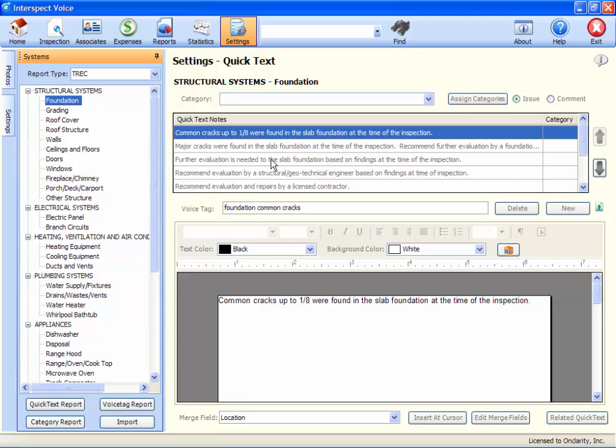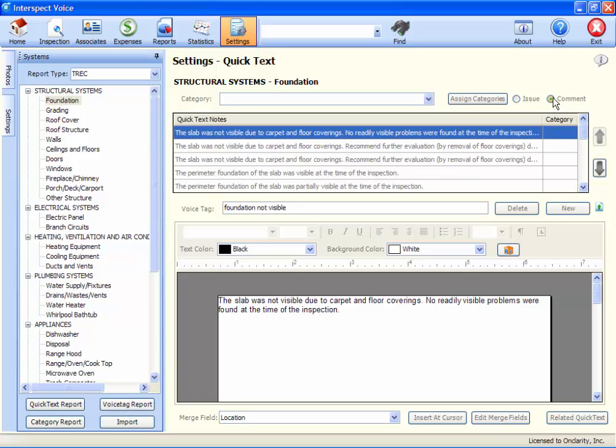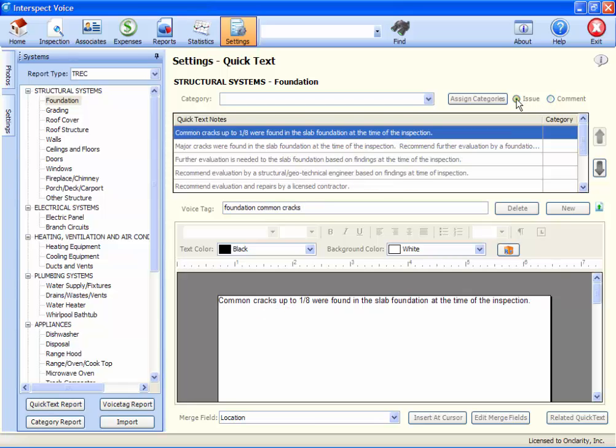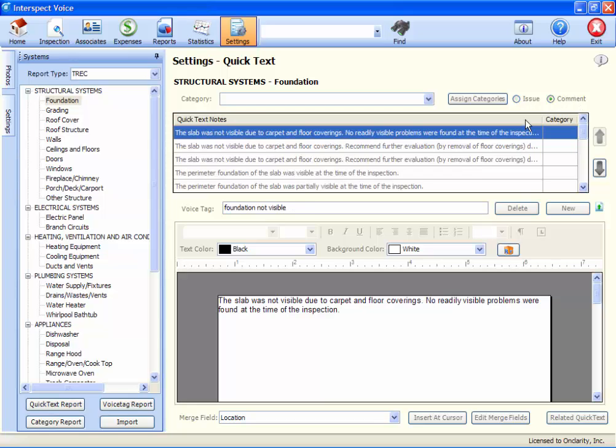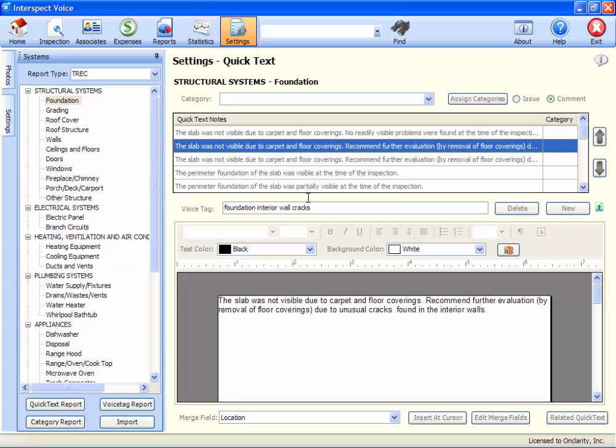Existing Quick Text notes for the selected item are displayed in the grid. Two types of notes can be defined for each item: issues and comments. You switch between the note types using the issue and comment radio buttons above the grid. As you change from one type to the other, the Quick Text note grid is automatically updated. Selecting the note in the grid loads the note in the editor below.